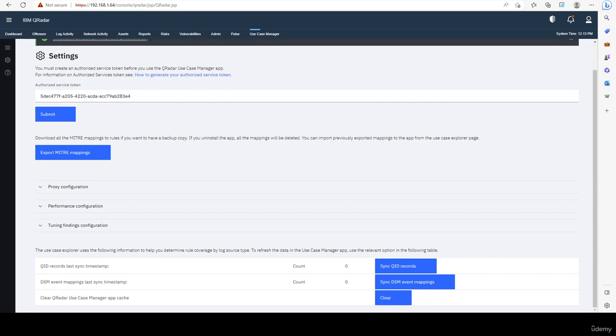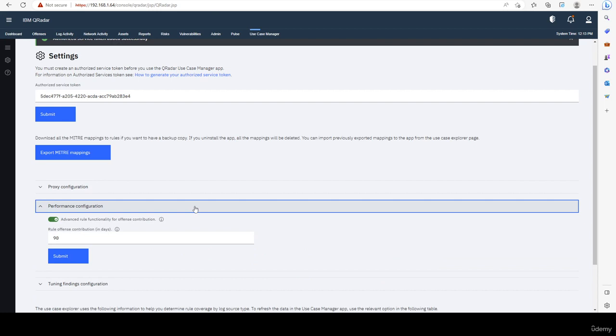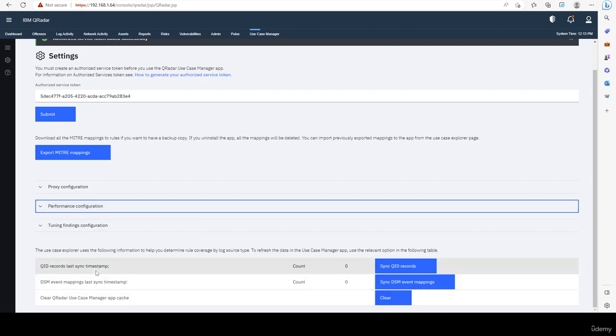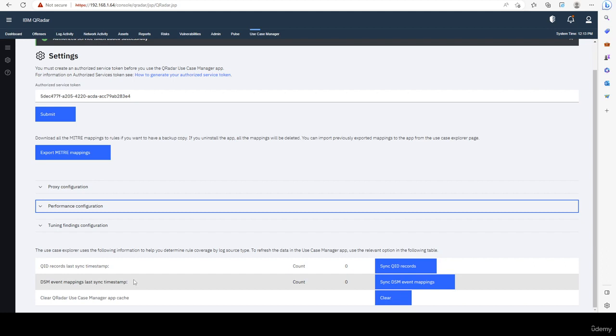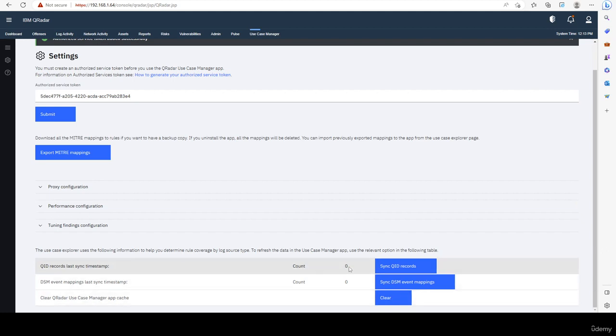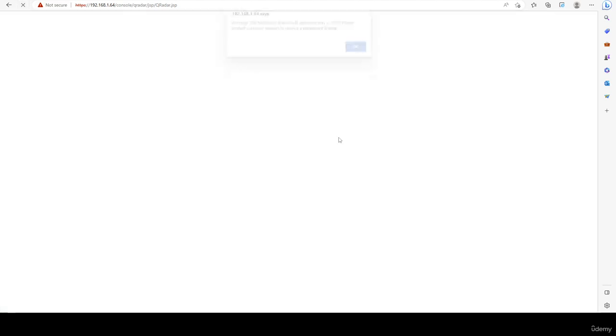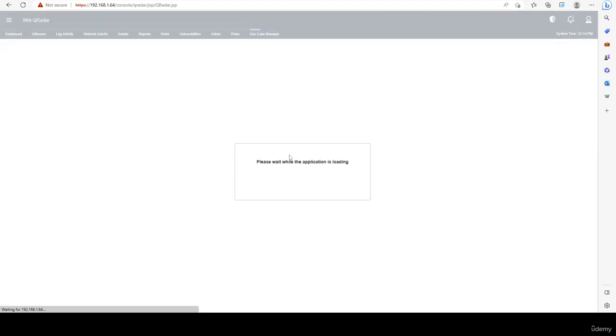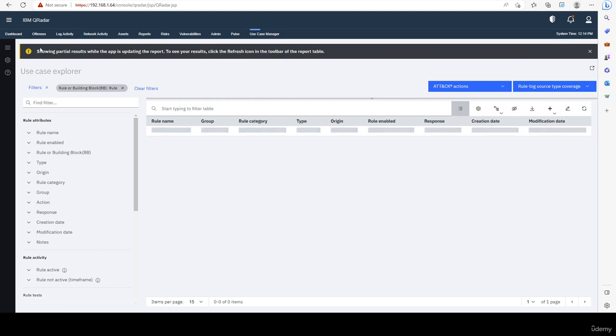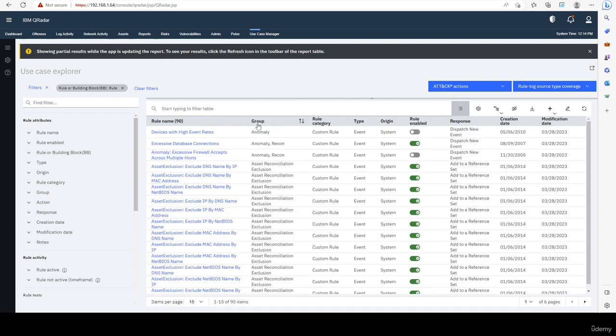And speaking specifically about Use Case Manager, it needs to do some initial startup in order to synchronize your existing rules and mappings and such. So you're gonna see here 0, 0, right? So if we hit refresh again and go to Use Case Manager again, it's displaying that it's showing partial results while the app is updating the report, right? So we can currently see we only have 90 rules shown, which is not the actual number. We have a few hundreds, I think. But for now, it's fine. Let it load in the background.